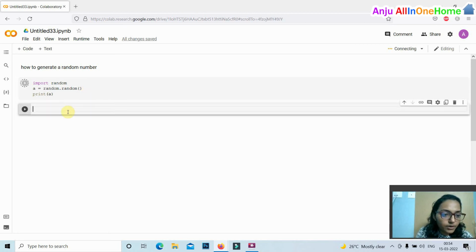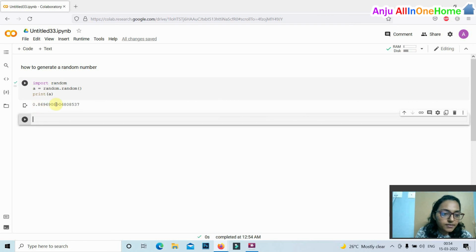By running this code, we get a random variable. This is the random variable generated by this random module and random function.